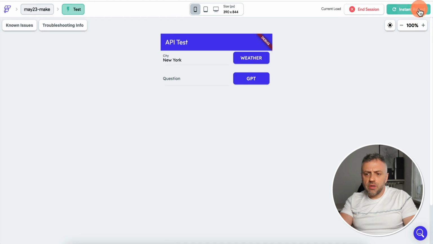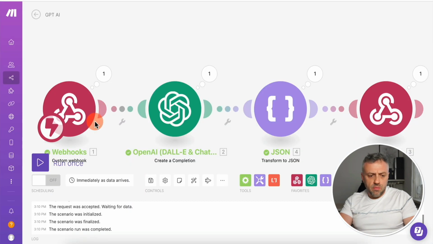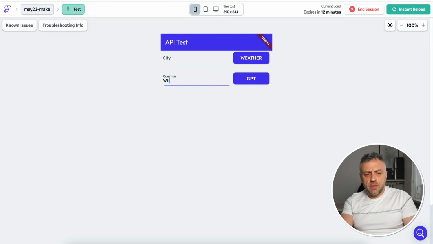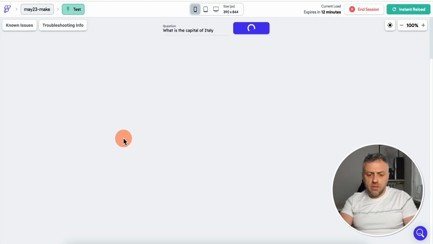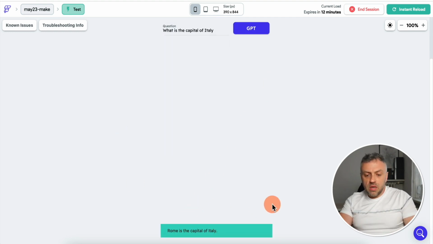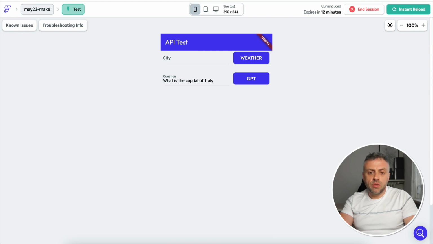Let's go ahead and reload our app. All right, here's the app. Let's go back. Let's do run once. And we can type, what is the capital? Okay, GPT. Rome is the capital of Italy. And we get a nice response that we can use. And so as you can see, both of these work, right? We have city weather. We have what is the capital of Italy.